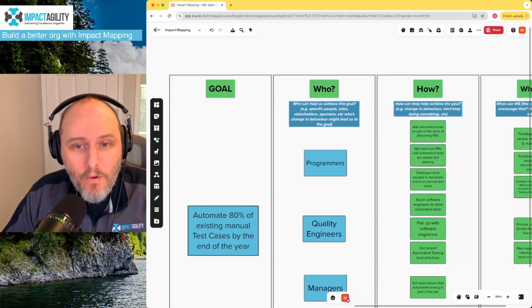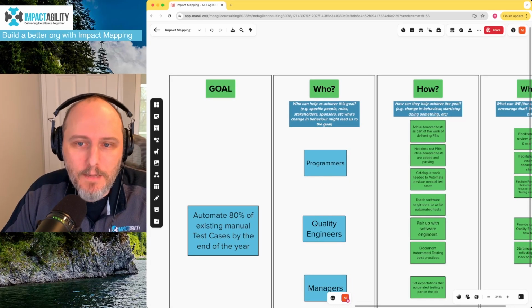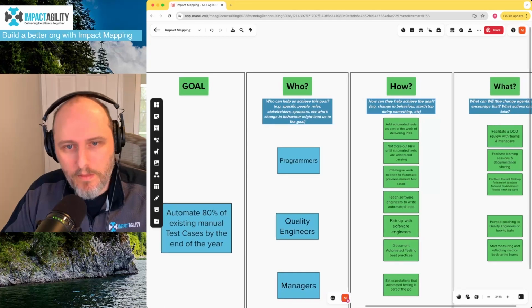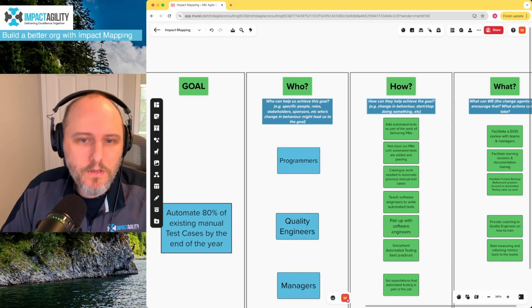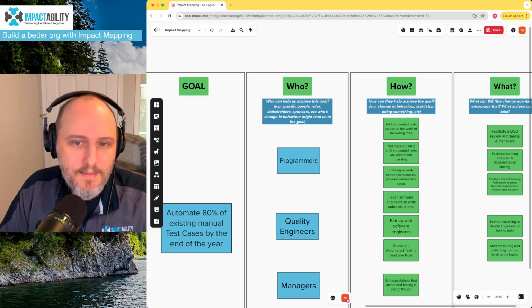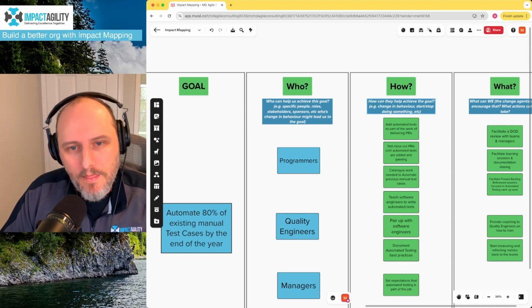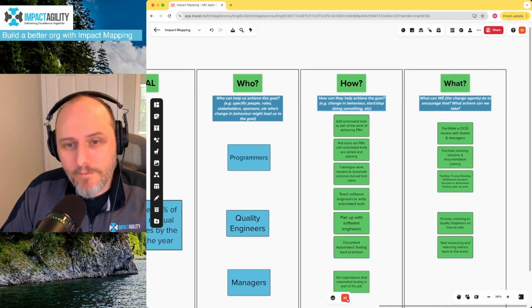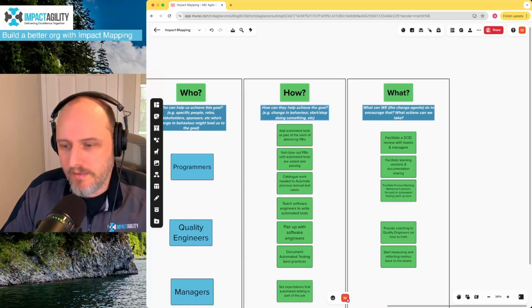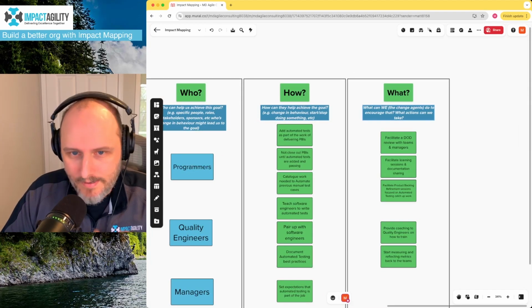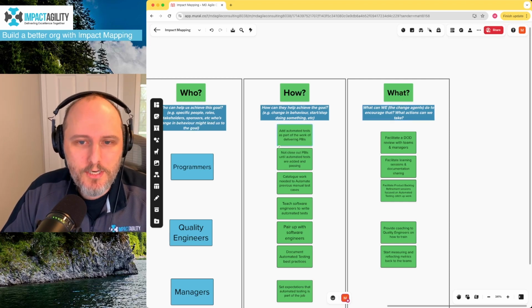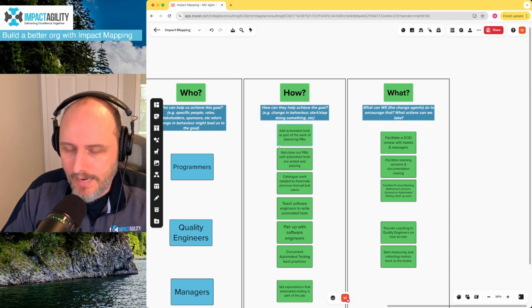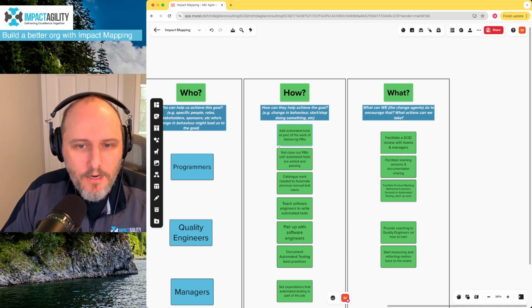Then we get into the how, right? Specifically, how can they help to achieve the goal? What are the changes in behavior that, if they do these things, we are likely to achieve our goal? Are there things that they should start doing, stop doing, that sort of thing? And then finally, we get to the what. This is the equivalent of the deliverable. What can we, as the change agent, do to encourage those changes in behavior? What are the actions we can take? What are the small nudges that we can make?